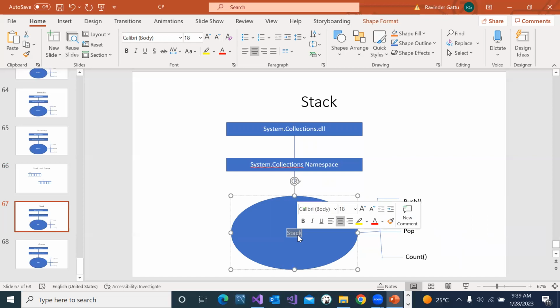And when you talk about stack, stack is provided with two implementations: type safe stack and non-type safe stack. If you are aware of the data type, go with type safe stack. If you are not aware of the data type, go with non-type safe stack. Is it clear, guys?